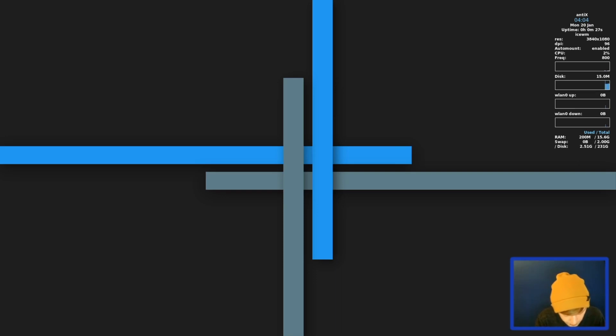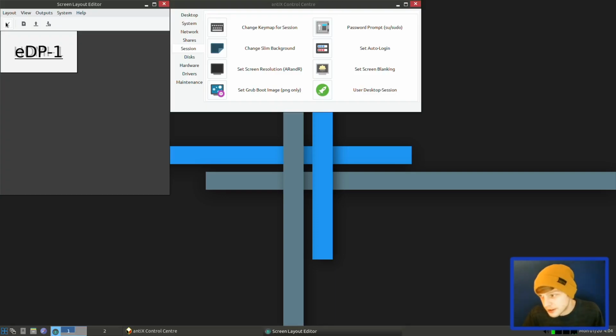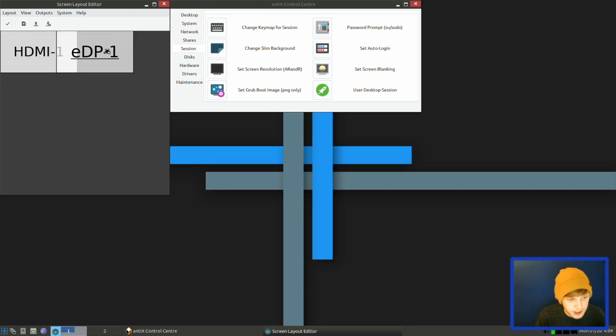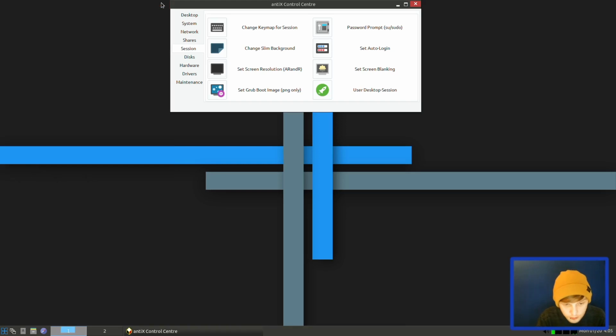So let's go on to Session. Set screen resolution, and then let's just drag that on top of that one. You'll see it in a minute. There we go. So the screens are now mirrored, so it's just a drag that over the top of that, so there'll be two layers there, and then just bang bang bang. Let's just close that and not do anything there.